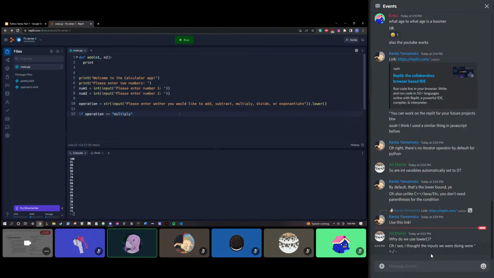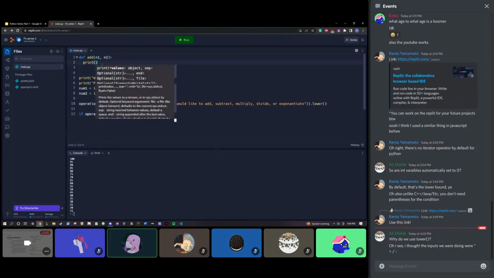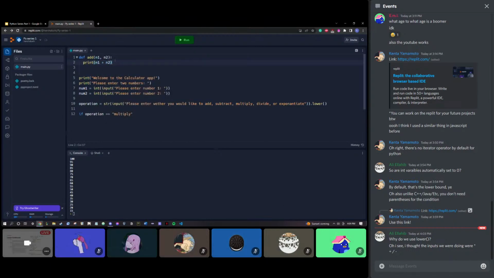Yes, well, we will be doing the inputs with like plus minus. However, since it's a calculator, we have to check what exactly they want to do. So we will get to that. First, let's just code all the functions real quick. So the addition will just print out the addition of n1 and n2. We can just copy paste this.